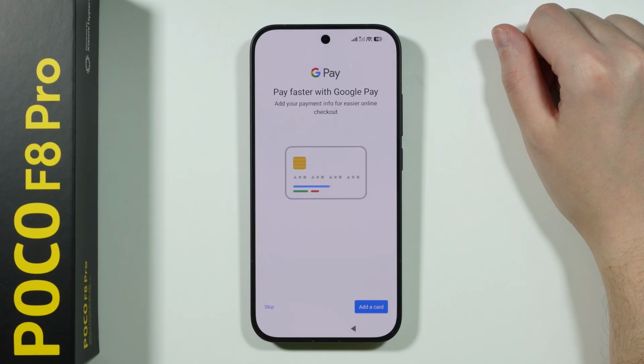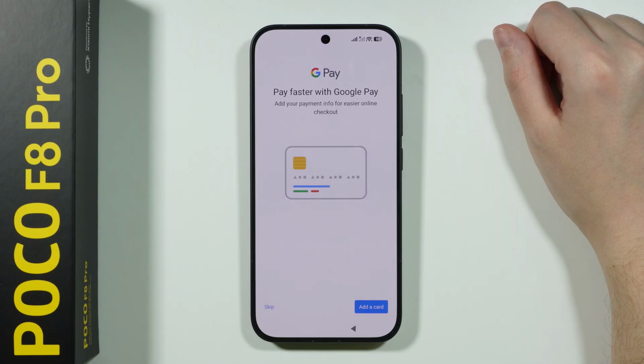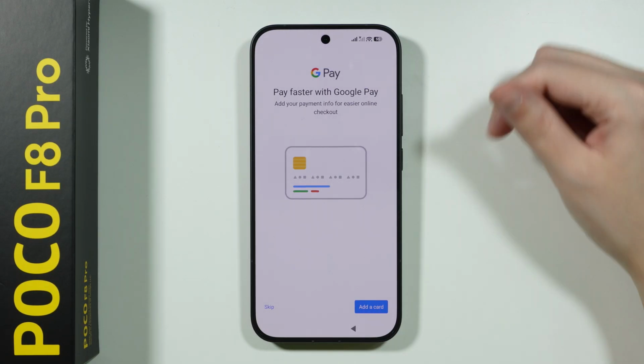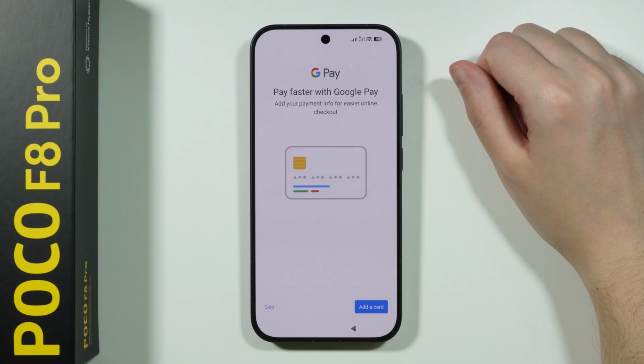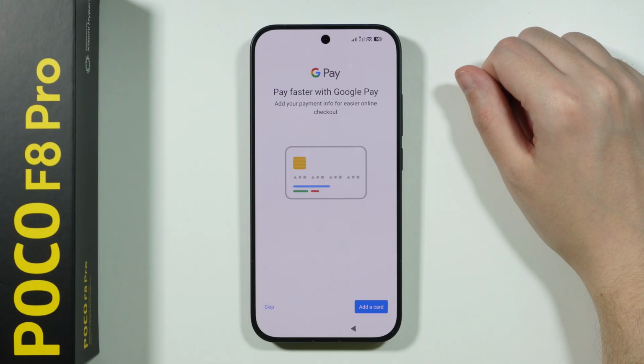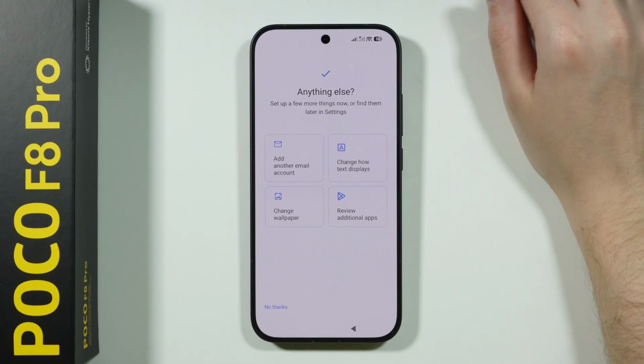You can also set up Google Pay by adding your payment card into the wallet on your phone. So if you want to do so, of course, we can press add a card and continue with the setup. But later on you can do so on your phone by just going to the wallet app. So I'm just gonna skip for now.